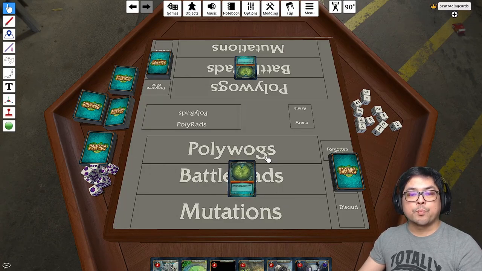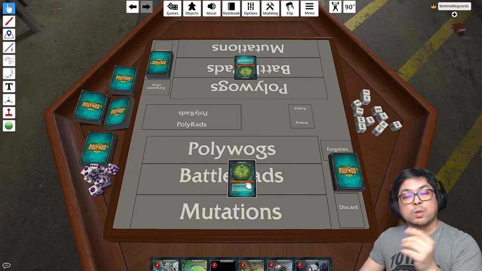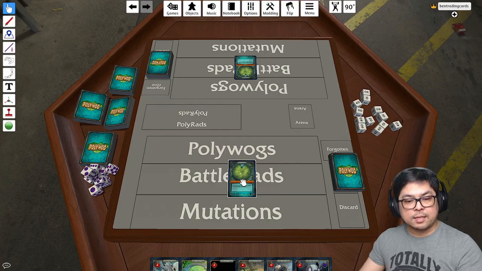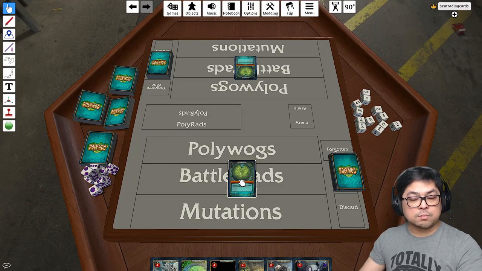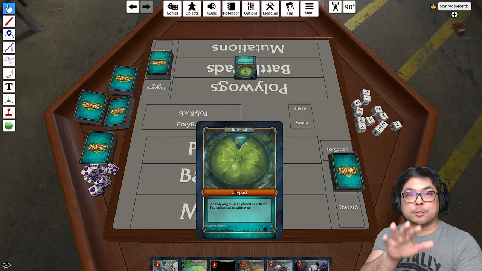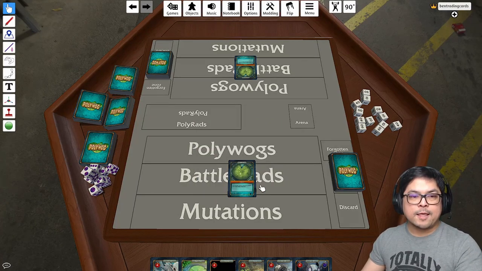So to view this one, to zoom it, because you want to read what's in there, just hover your mouse like that, and then press the Alt button. Alt is beside the space bar, if you don't know. So press Alt, and then you can zoom it. So you can read now. Battle pad, lily pad. All Polywog must be placed on a battle pad unless stated otherwise. So it's just how it is, guys.